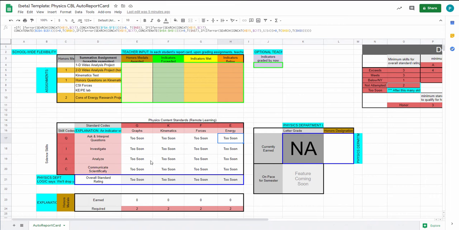So, for example, in physics, one of our content standards is graphing, now during remote learning, and one of our cross-cutting science skills is ask and interpret questions. So on one or more of the earlier assignments in the semester, they're going to focus on this particular indicator, asking and interpreting questions in the context of creating or interpreting scientific graphs. So, for example, if you look up here, the standard code for graphs, I've made G for graph. The skill code for ask and interpret questions is Q.